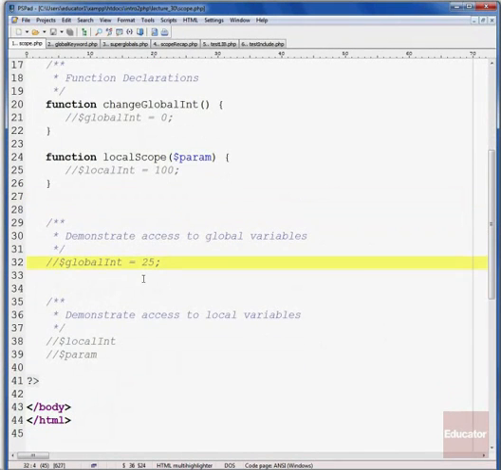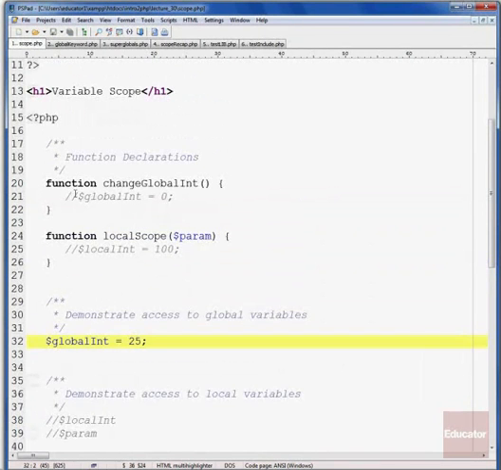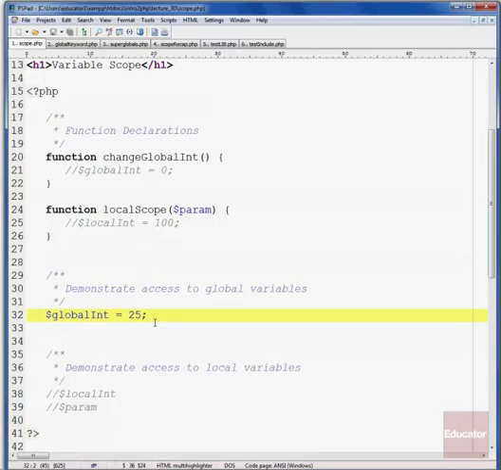The first thing I'm going to do is, in our script, we have two functions defined up here, and then we have a variable assignment statement that declares a variable we're calling global int equals 25. And basically, because it's defined in the main script, just like all of our other variables we've been working with, it's a global variable, so it's accessible anywhere in the script.